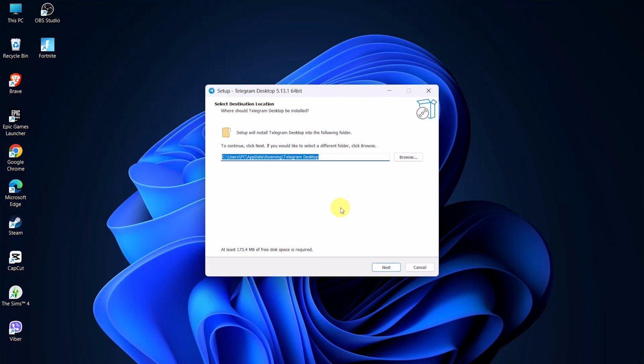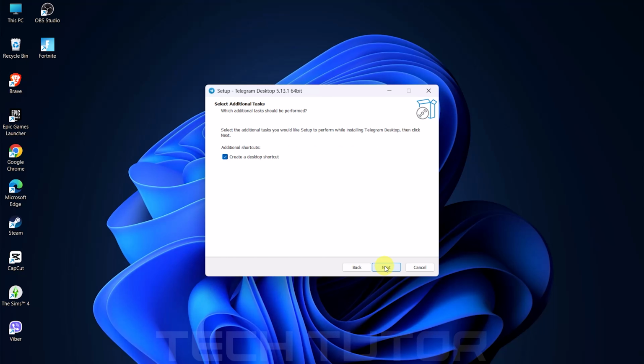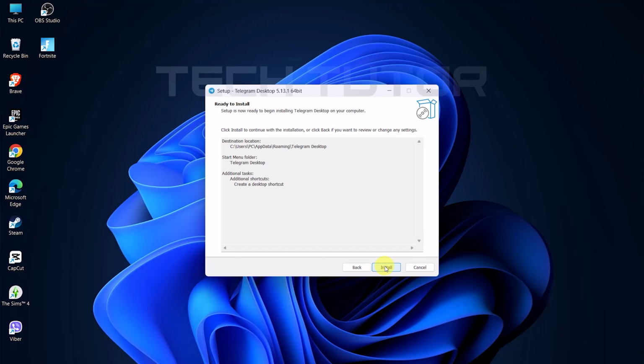If you wish to change the default installation location of Telegram, click Browse and navigate to your desired folder. However, for this tutorial, let's stick with the default location by clicking Next. Click Next. Next up is an option for creating a desktop shortcut for easy access later. If you want this convenience, leave it checked and click Next.